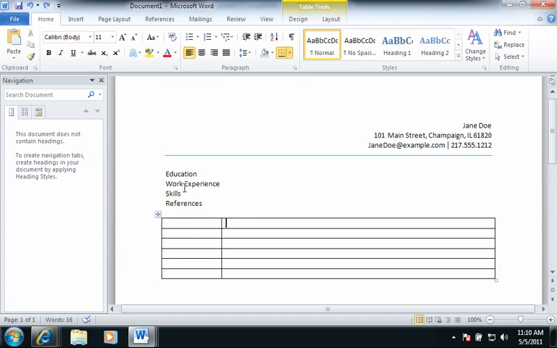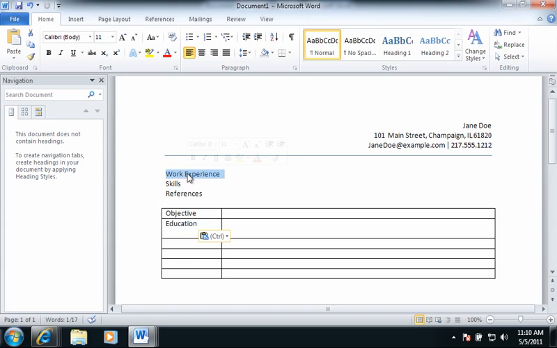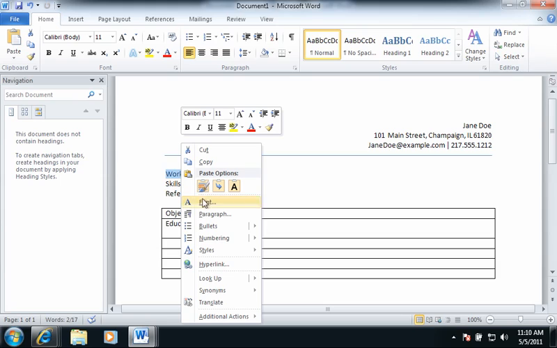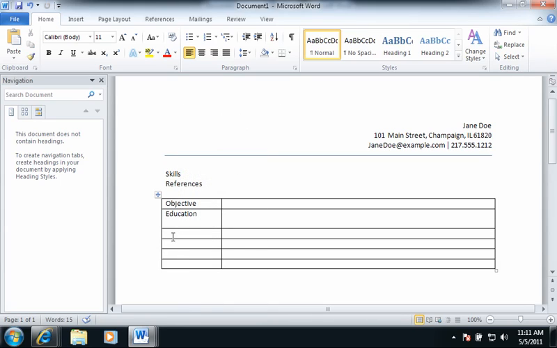Enter your information. You can move things around by double-clicking and dragging them, or double-clicking, right-clicking, and choosing Cut and Paste.